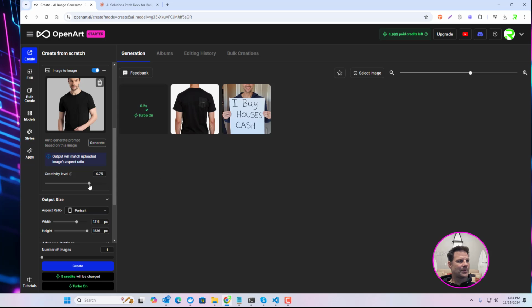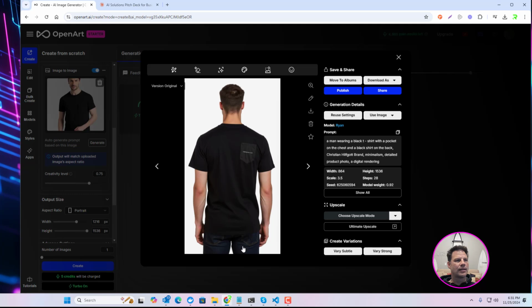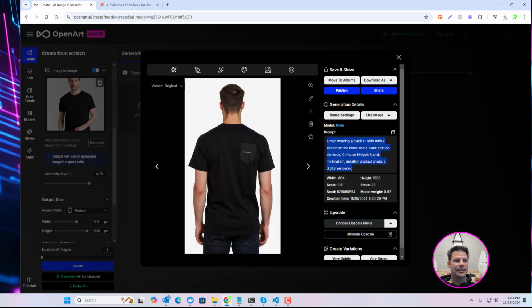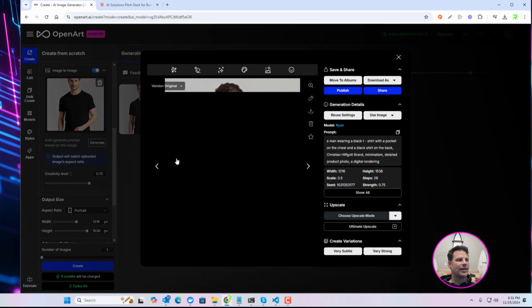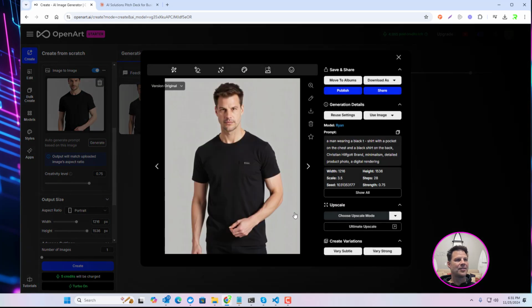All right, so let's see the results that gives. Okay, so it shows the back of this guy. I'm not sure why it did that. Let's see why. Black shirt. Oh, shirt on the back. So that didn't really give us the same prompt, hence why we got this type of image that was not accurate. Okay, not exactly like me. Similar build, I guess, slightly different.